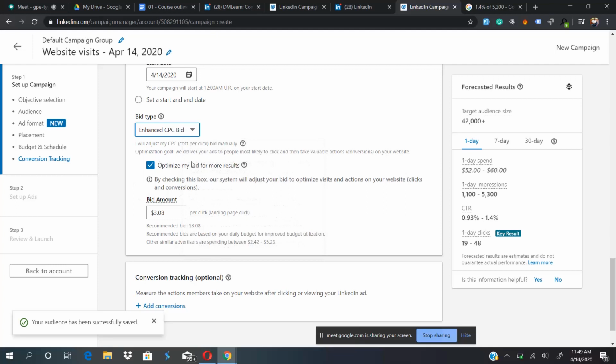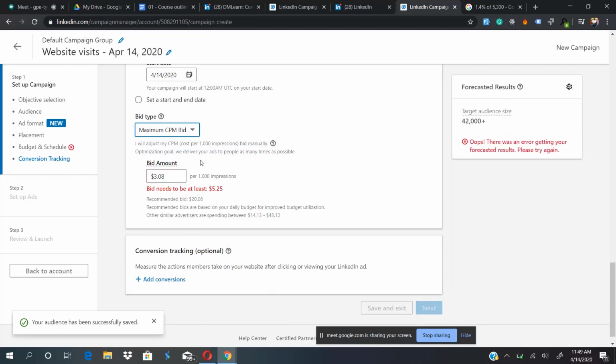This one means they should still optimize a bit for more results, but you are still trying to control it. That's the enhanced CPC. And then maximum CPM. Remember, I explained that CPM is cost per impression, which is cost per 1,000 impressions. So at this one, it's not focused on the clicks, it's focused on the number of people who see this ad.